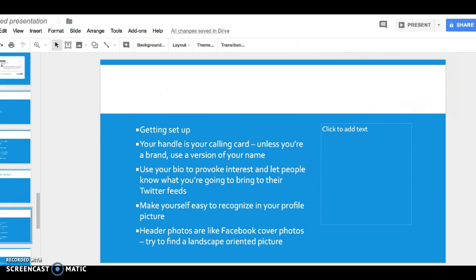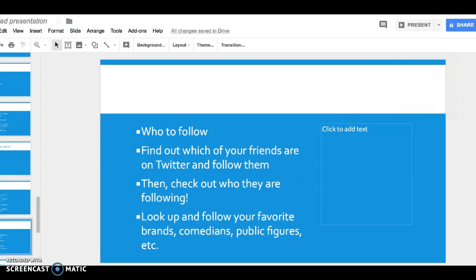So if you want to do this and you don't have a Twitter, totally add it. Think of your handle as your calling card. Unless you're a brand, use a version of your name. It's the best way for people to find you. Have your bio provoke interest and let people know what you're going to bring in your feeds. It makes you very easy to recognize in your profile, same thing as your LinkedIn. And you have your photos just like a Facebook cover photo. You can have sort of a cover one on there, like a landscape type of picture.